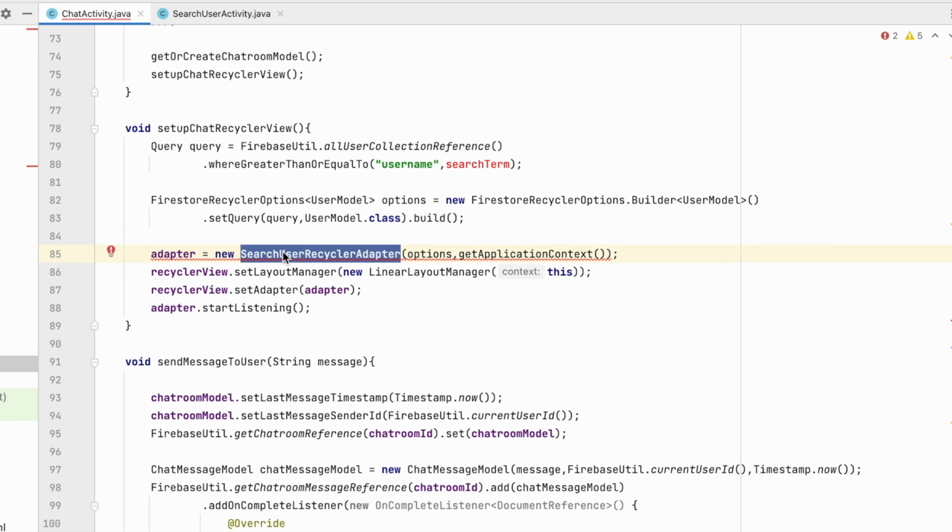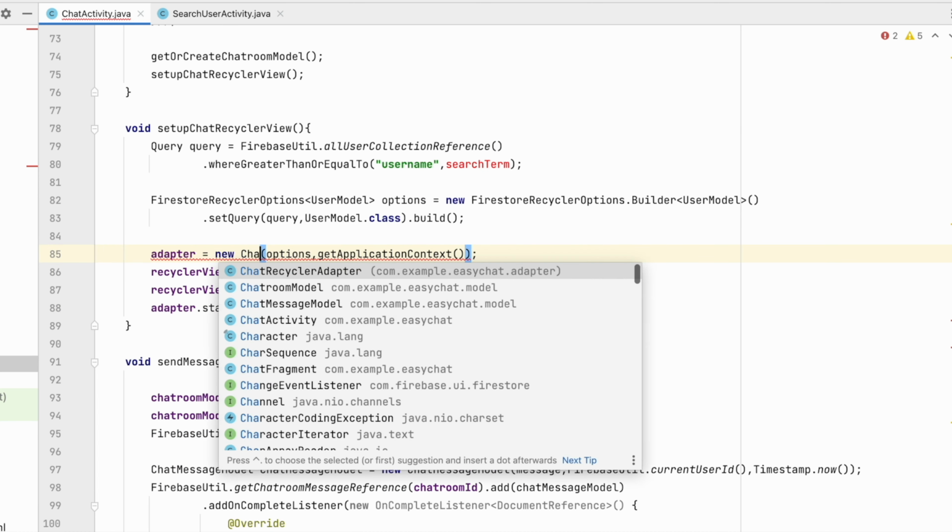Instead of SearchUserRecyclerAdapter, it will be ChatRecyclerAdapter. Instead of user model, it will be chat message model everywhere, and we'll change the query also. So the query will be FirebaseUtil.getChatroomMessageReference, where we have the chatroom ID. From here we will get all the messages. So we have to sort it. That means we will order by timestamp. After ordering by timestamp, I will give it descending order. That's it. So it will get all the messages from our chat room, ordered by timestamp in descending order.